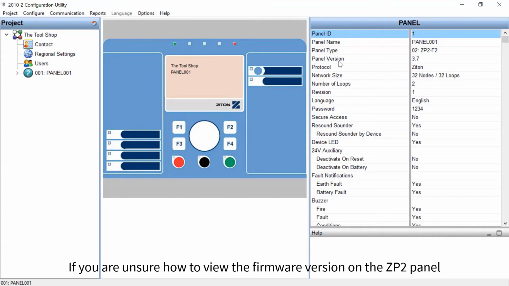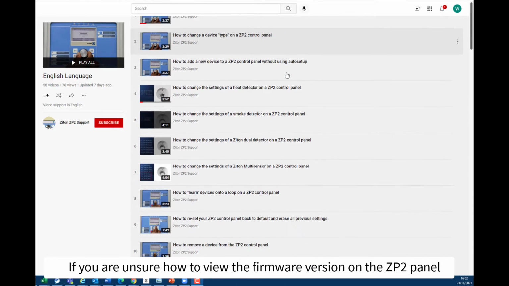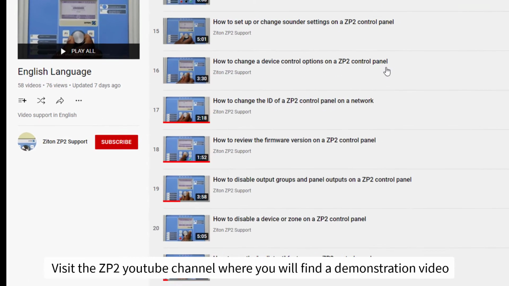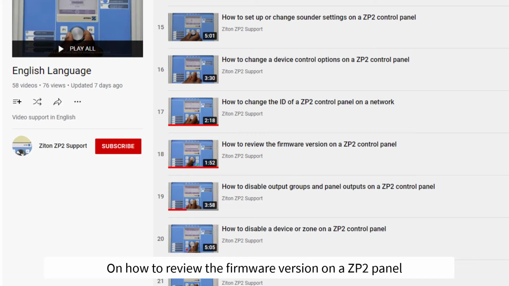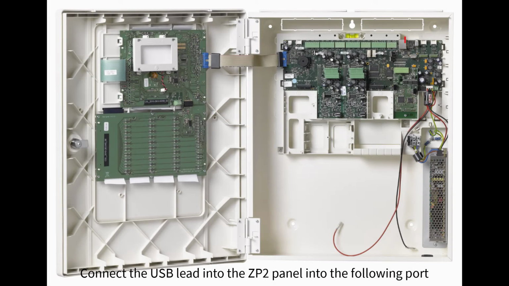If you are unsure how to view the firmware version on the ZP2 panel, visit the ZP2 YouTube channel where you will find a demonstration video on how to review the firmware version on a ZP2 panel. Connect the USB lead into the ZP2 panel into the following port.